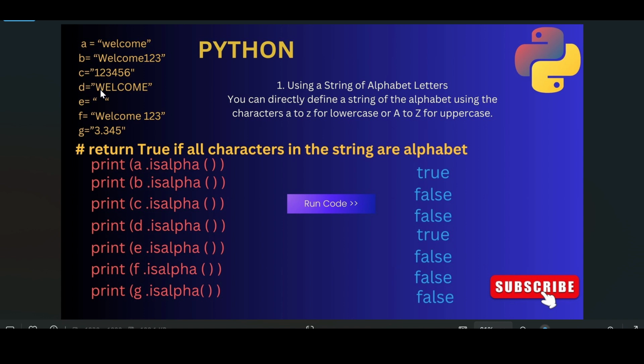The next example is D equal to "WELCOME". Welcome is in upper format, so when I type print D dot isalpha, it gives us a true value. And E equal to double quotation marks with a blank space, when I type print E dot isalpha, it gives us a false value. And the next is F equal to "welcome 123", with a blank space in between. It also gives us a false value.